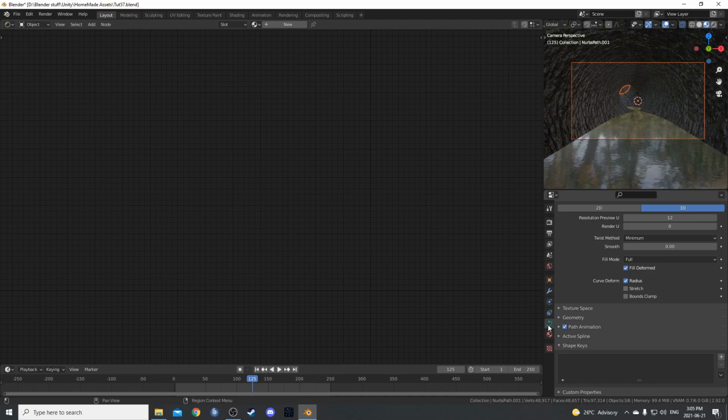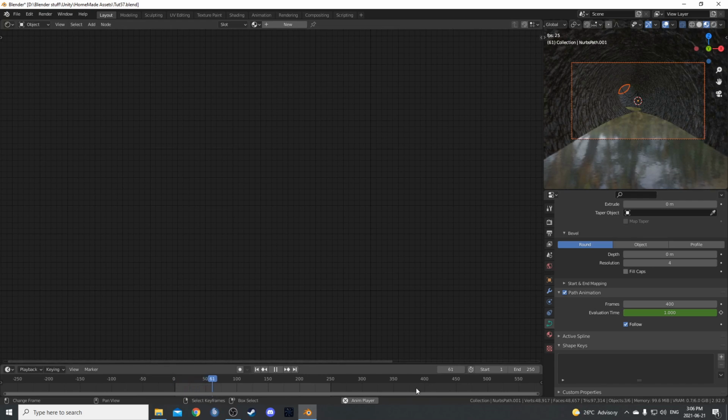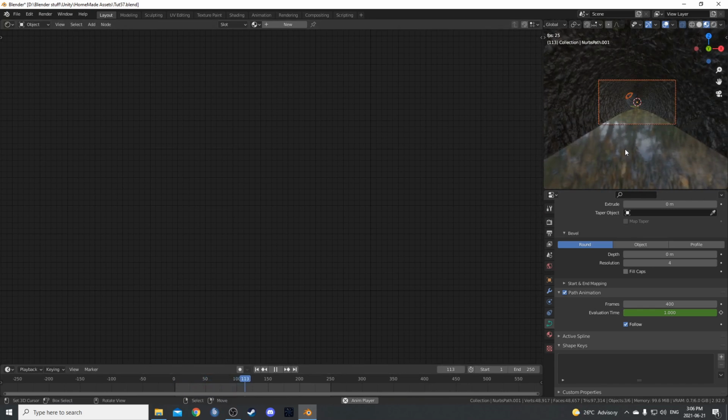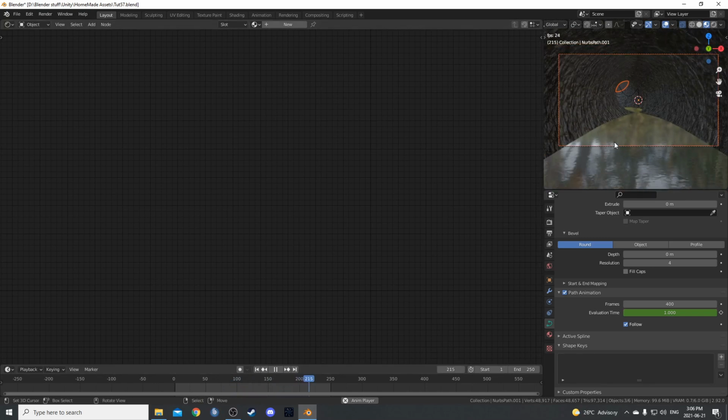So let's adjust that by going here to the object data properties. We're going to go to path animation, and we'll set this to 400. So let's go back to the beginning again, and now we see it's going to take 400 frames for it to move along that whole curve, and after 400 it's going to stop. That looks pretty good to me.